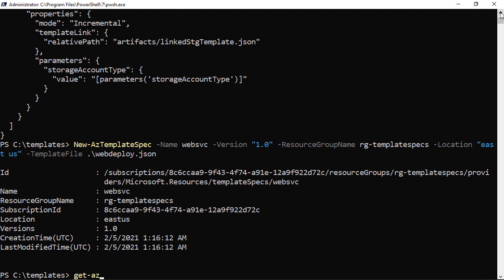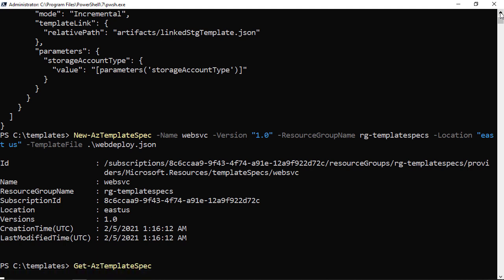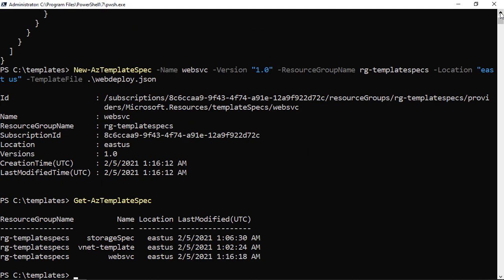So if I now do a Get-AzTemplateSpec, we should see our 3 template specs. The first one that we created in the portal, which was the VNet template. The second one, which was a basic one in PowerShell, which was the storage spec. And the third one that we just created, which was the web service.